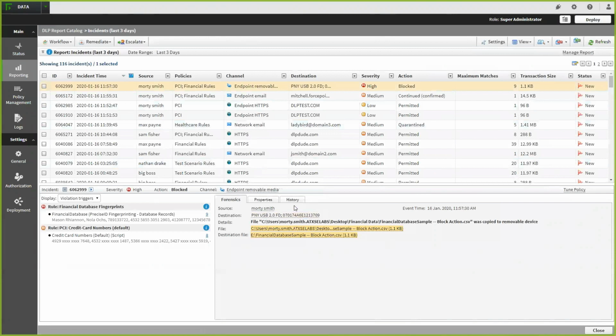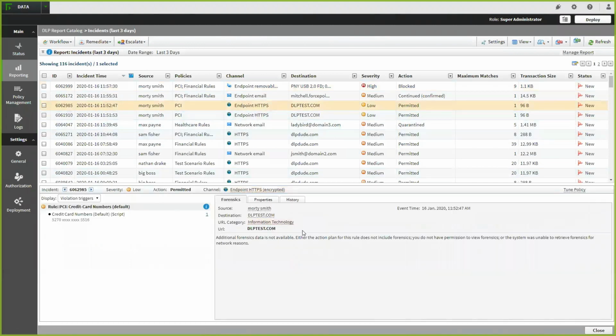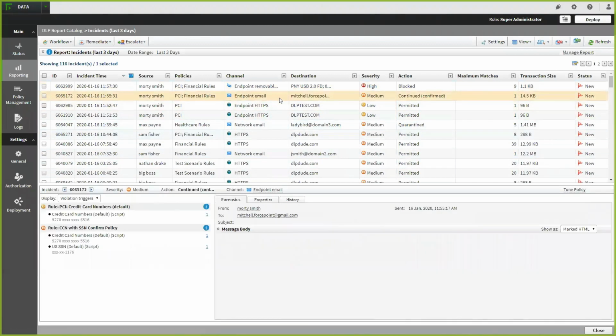So we have our user who sent the file over to this PNY USB, as well as the file that was transmitted. In this case, we saw a number of credit card numbers, 8 in total, as well as data from our fingerprinting of a database. For some of the other transactions, we can also dive into our upload, in which case we sent a credit card number to dlptest.com, as well as the email that was generated, where we sent the email to my Gmail address, which involved both a credit card number and a social, but we also had that confirmation prompt, and we see that as the listed action here as well.